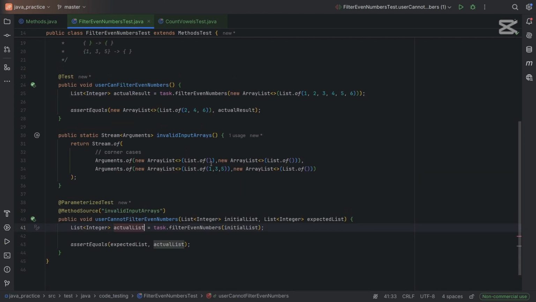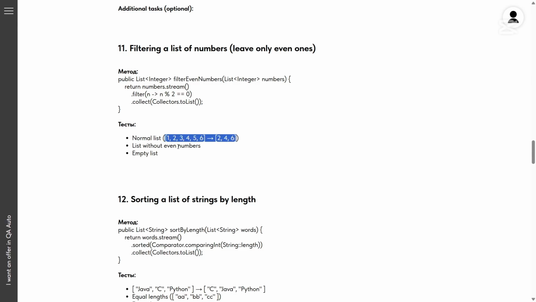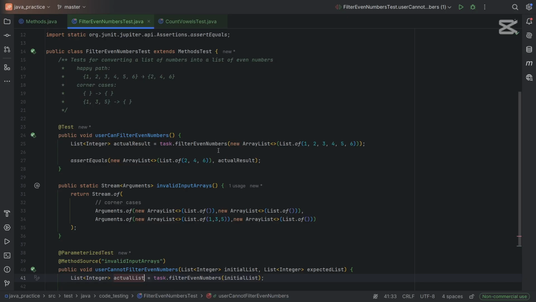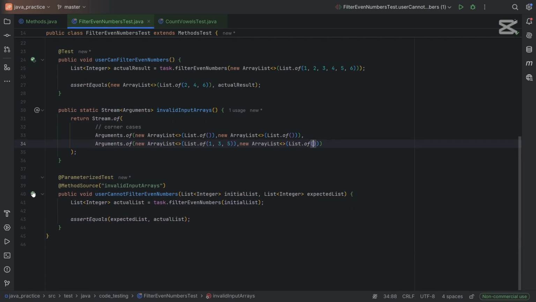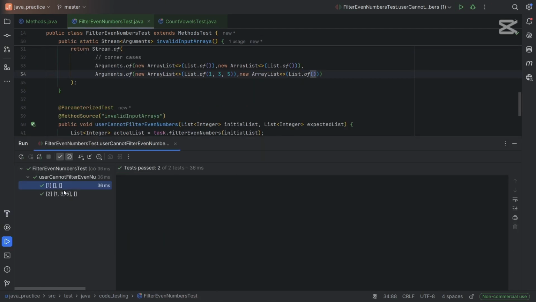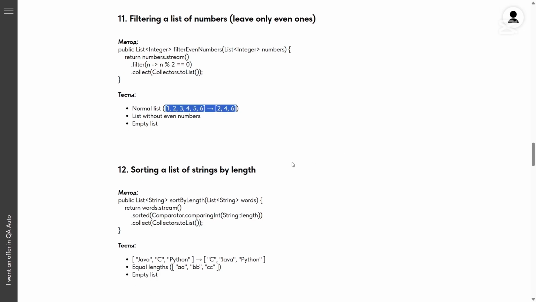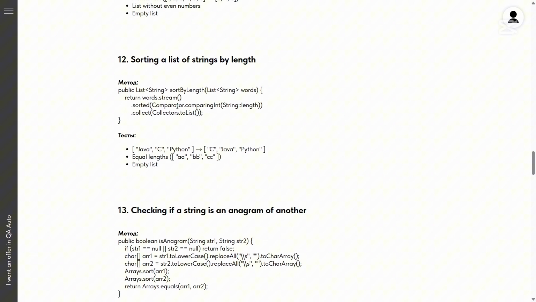In case we have an empty list, it just returns an empty list. If we have a list without even numbers, so in this case I have a list without even numbers, it returned me an empty list. So that's what you see when you run this test. So they both passed the test. Alright, now let's move to the next one.